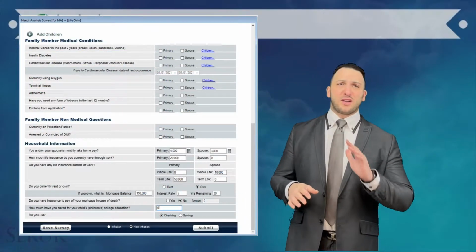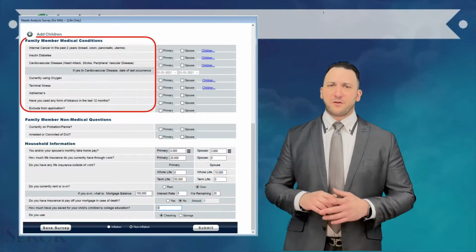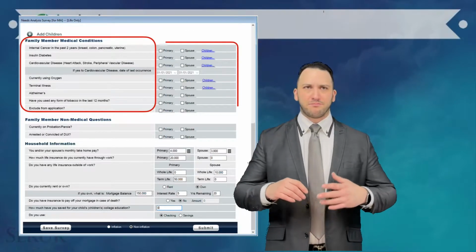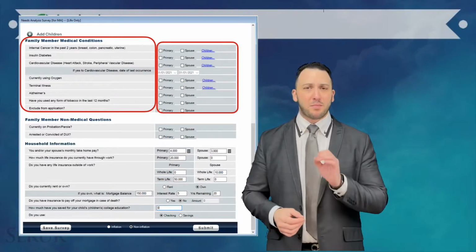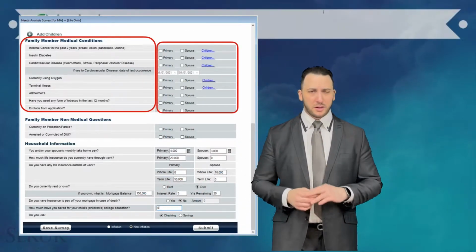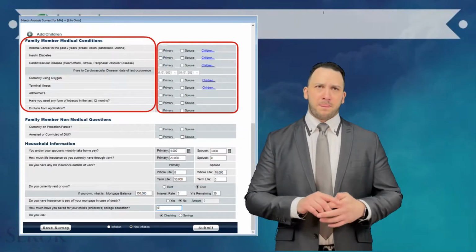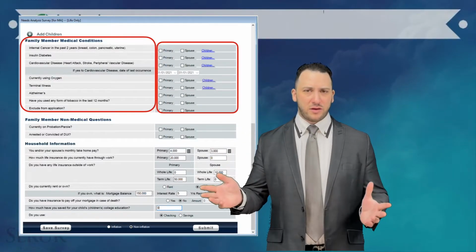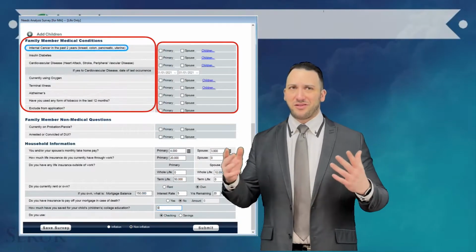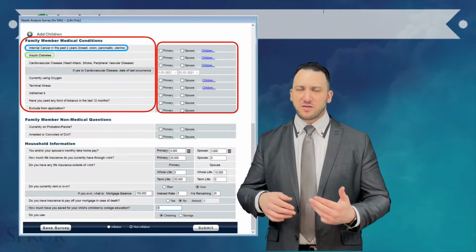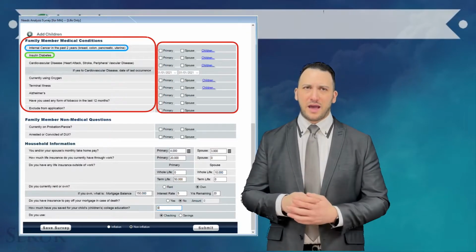All right, now let's take a look at the second half of the survey. So the first part here you're going to see is basic family medical questions. Now these apply to everyone that's on the survey, children included. All right, so any internal cancer inside of the past 2 years, any insulin, diabetes, any cardiovascular issues such as a heart attack or a stroke or anything like that.